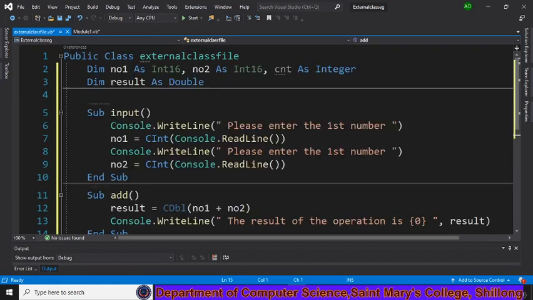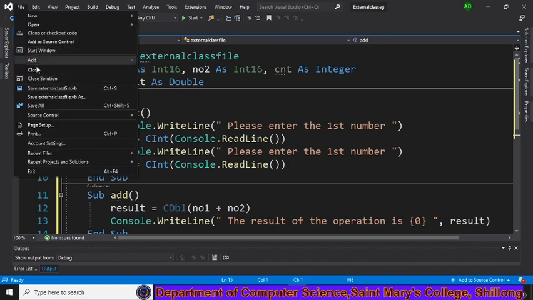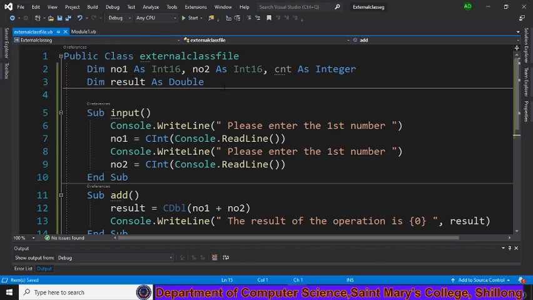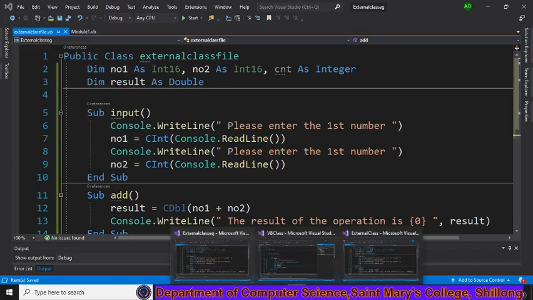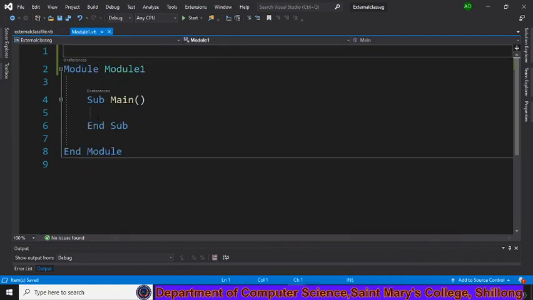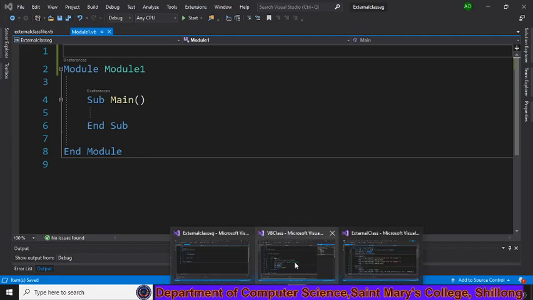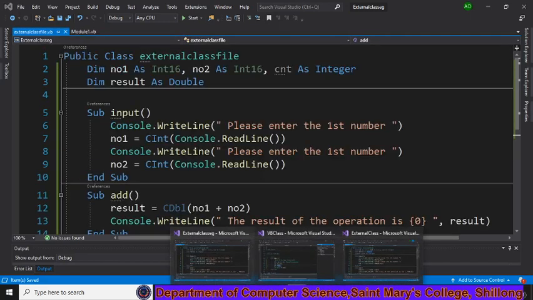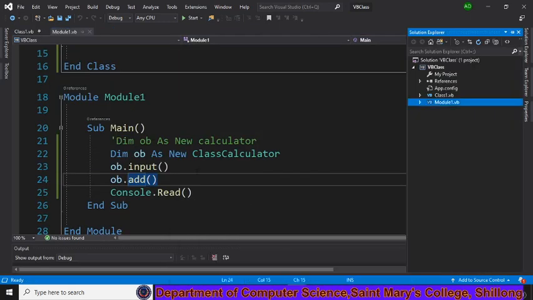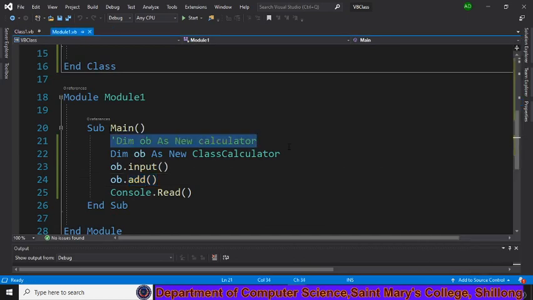Remember this one again? These two numbers and all those things. So the same code I have pasted over here. Now I save this. But the thing about this one is that I'm not going to use this main. This main is in this project, but I'm going to use this class in the previous project. So how do I do that?